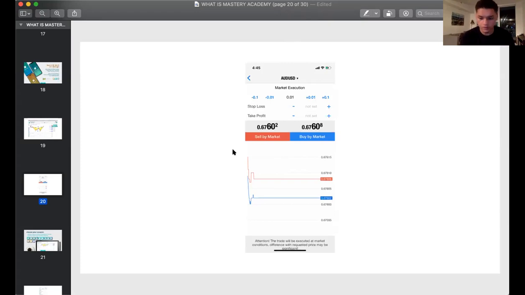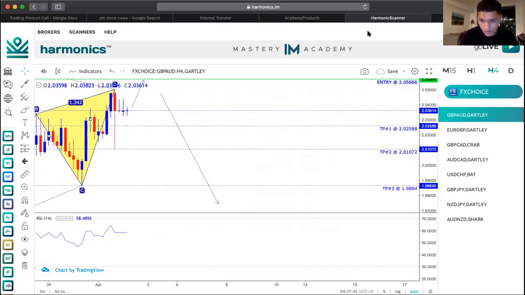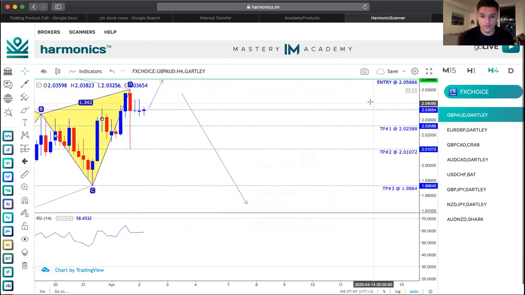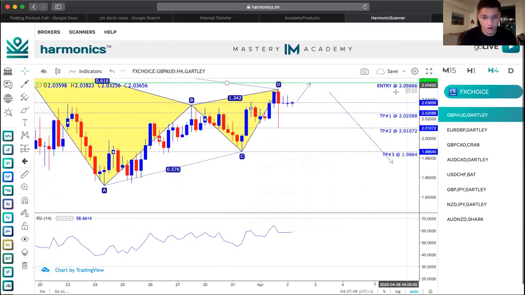So what you're gonna do is, entry is the price. And all you gotta do is copy and paste that number. So if you have GBP AUD, just put 2.05666.